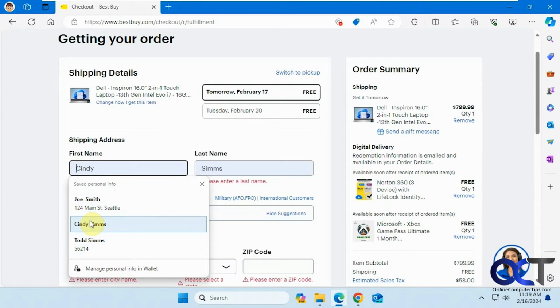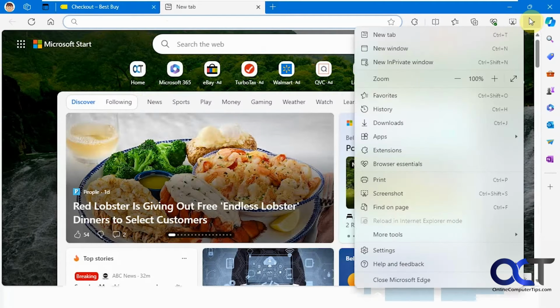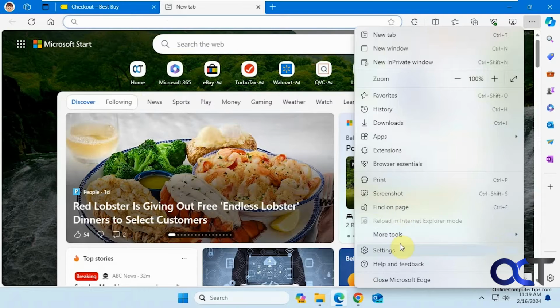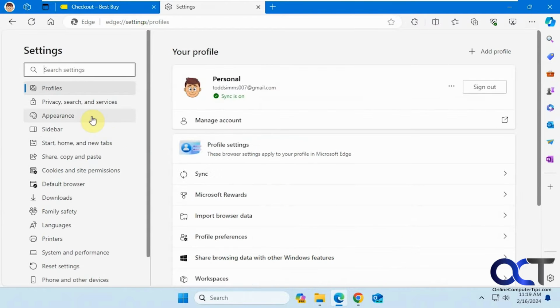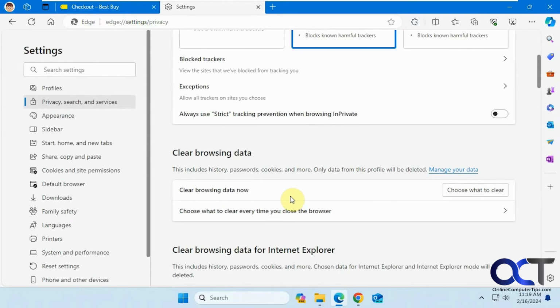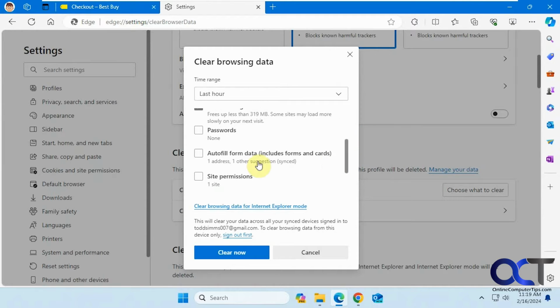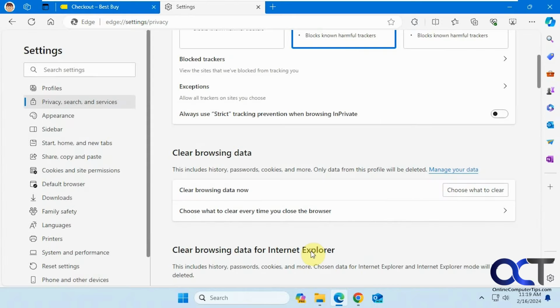All right, so first let's go to the Edge settings here. Let's open another tab, click on the three dots, go to settings. If you go to Privacy, search and services, and you go to Clear browsing data and click on Choose what to clear, you'll have an option here to clear your autofill data. But you might not want to do this because it might clear stuff that you want to keep, but that's just an option there if you want to clear out everything.